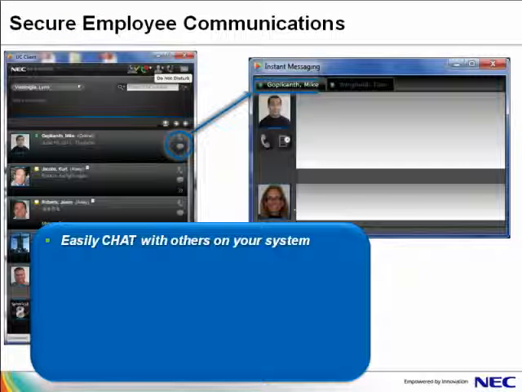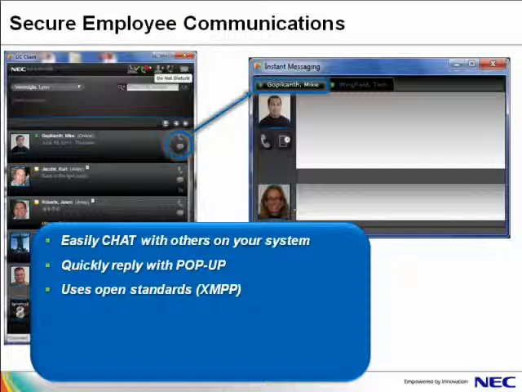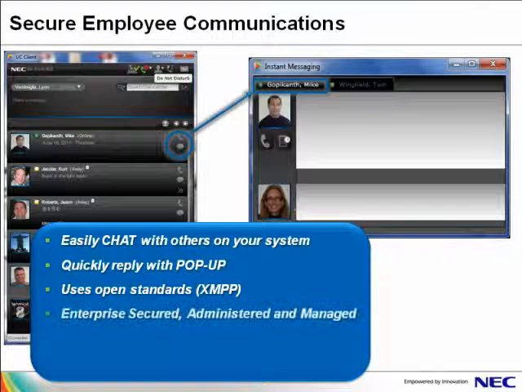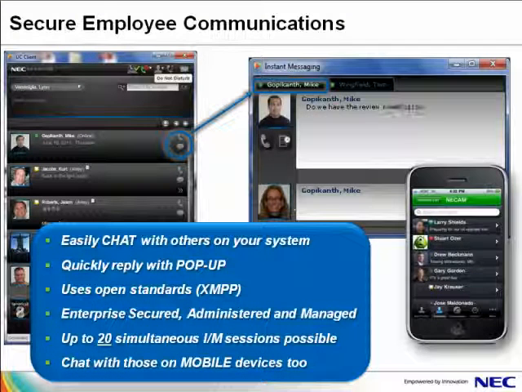The UC client allows you to send secure instant messages to chat with other users on the system. UC client uses the standards-based XMPP protocol to ensure openness. This allows you to send messages to users of other instant messaging applications. Once you open a chat session, it becomes independent of the UC client, so you can control calls, even close the UC client without interrupting your chat session. For the proficient, up to 20 simultaneous chat sessions are possible, and for the truly talented, it interoperates with the UC mobile client as well.